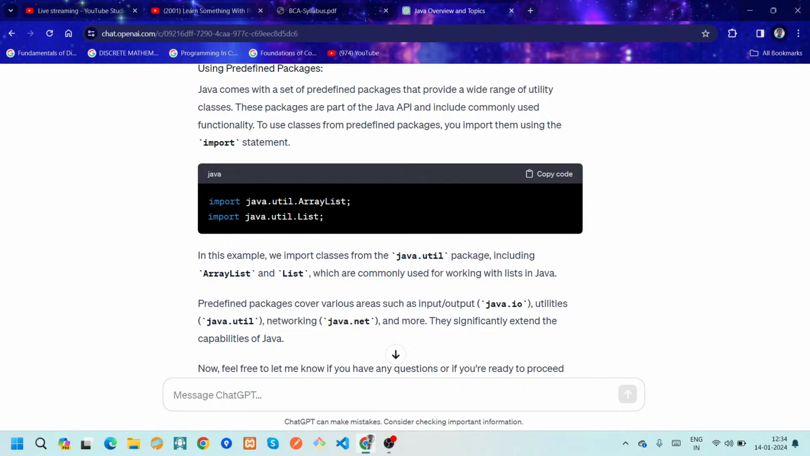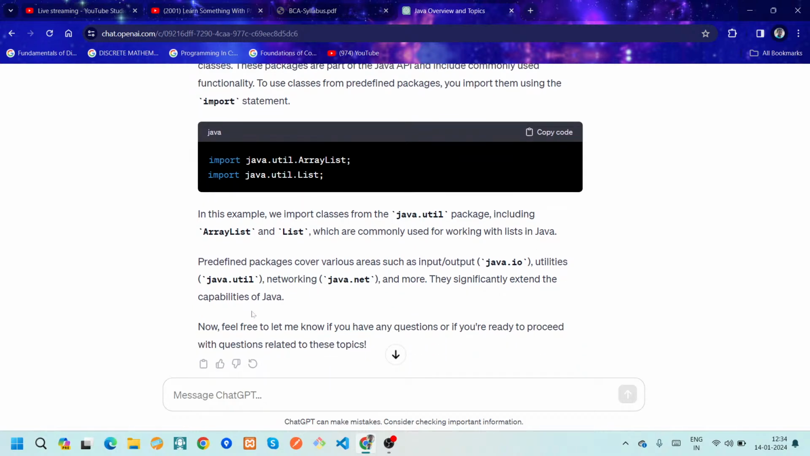Okay, in this example we import the classes ArrayList and List from the java.util package, which are commonly used for working with lists in Java. When we are working with lists in Java, we need to use ArrayList and List, imported from the java.util package.